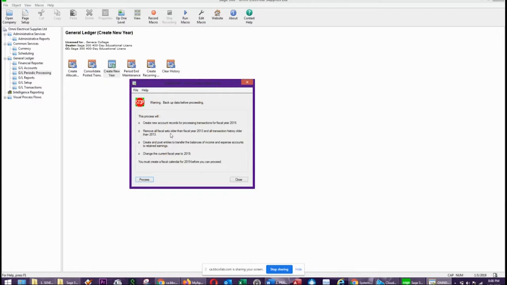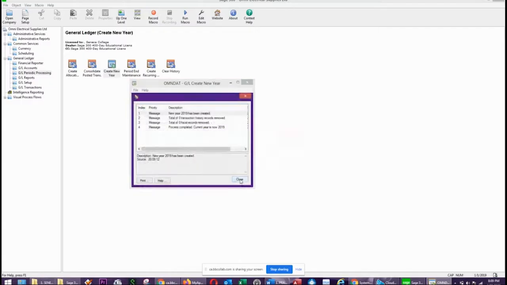It will remove all fiscal sets older than 2013 because we've given it 6 years to keep transactions, and it will create and post entries to transfer the balances for any income and expense accounts to the retained earnings, because income and expenses are temporary accounts which are closed out at the end of each period, and then it will change the year from 2018 to 2019. Okay. This other option, you must create a fiscal calendar for 2019 before you can proceed. It's usually already done by the program, so you don't need to do that. You can just go ahead and process.